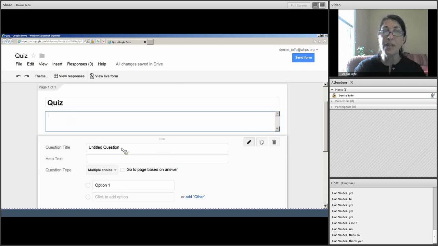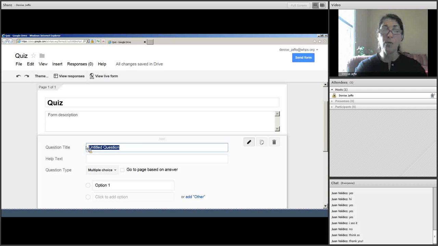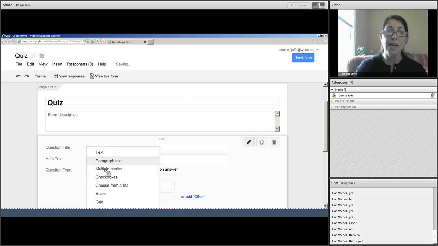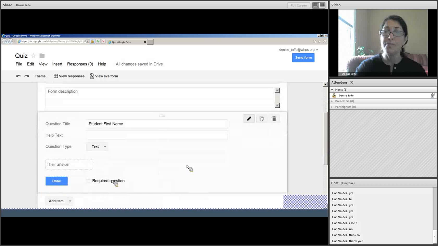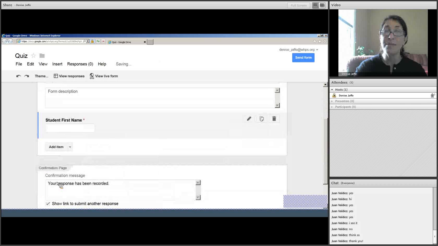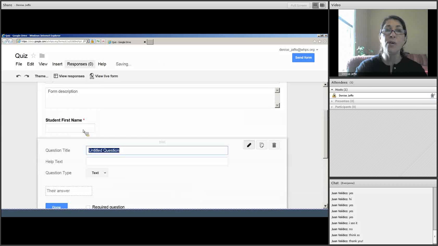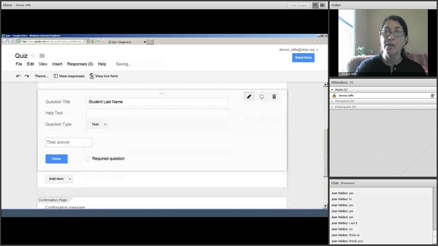Today I'm going to leave that blank, and the first question is given to me. It always opens with a blank question, and I'm going to have this one be student first name. I'm going to have this be a text answer. It's going to look like this, and then right beneath it, I'm going to have it be required. I'm going to require them to have their first name. And then I'm going to add another text question, and I'm going to have this be student last name. I'm going to make this a required question and click done.